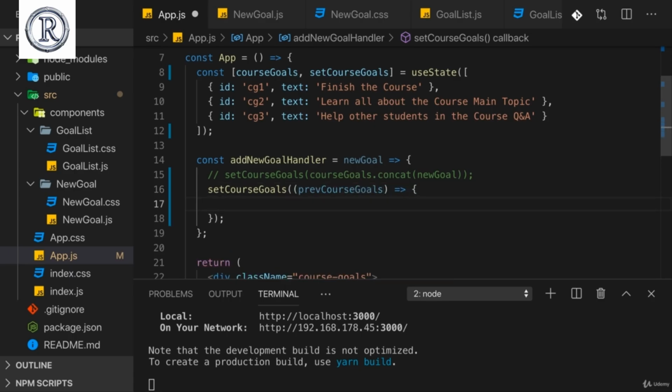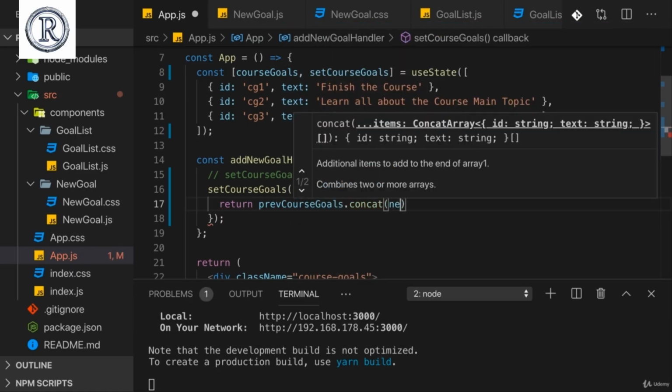And React will then schedule all these function calls and guarantee you that they are executed in the right order, so that even if a state update was deferred, by the time the update thereafter executes, it guarantees you the first one executed as well. And then here you would simply therefore return prev course goals, which still is an array, concat new goal.